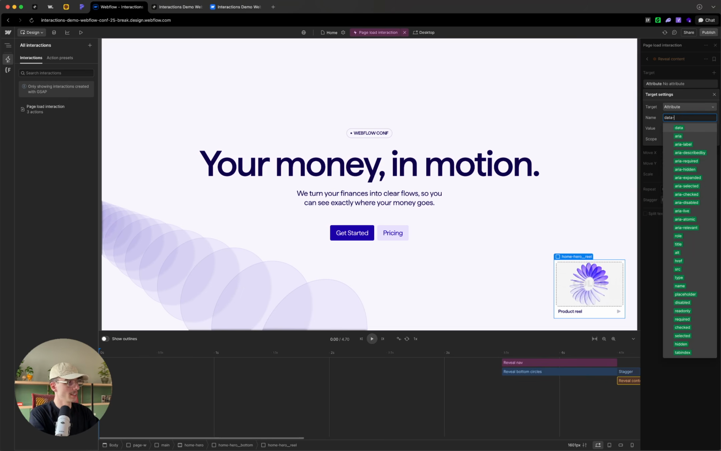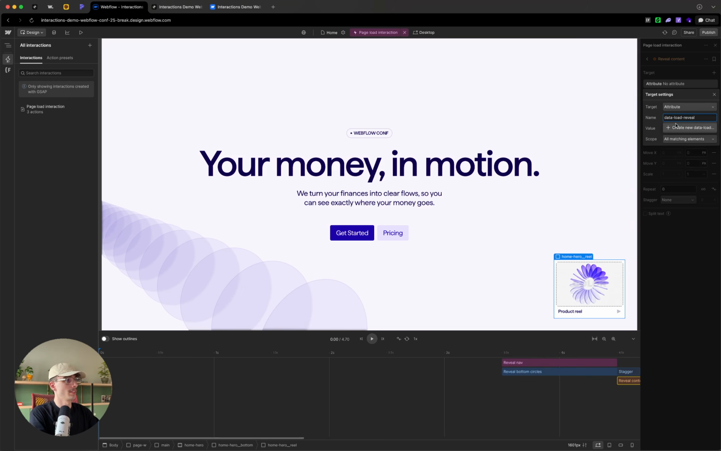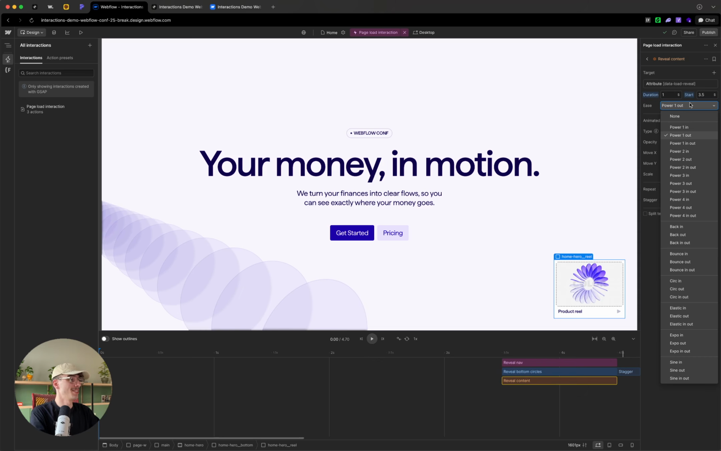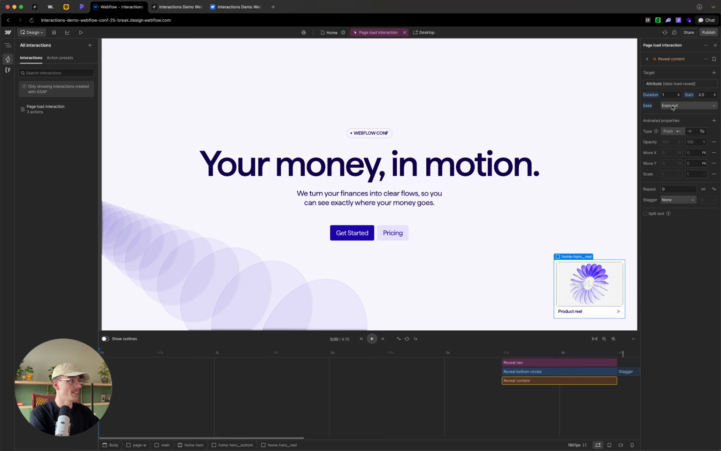And we can do data, load, reveal. I'm going to click it, and that's it. Make sure that it's scoped to all matching elements. I'm going to add it to the same place. I could select the duration like this, or just type it, because otherwise you get these funny decimals, and my OCD cannot handle that. So I'm going to select expo out again.